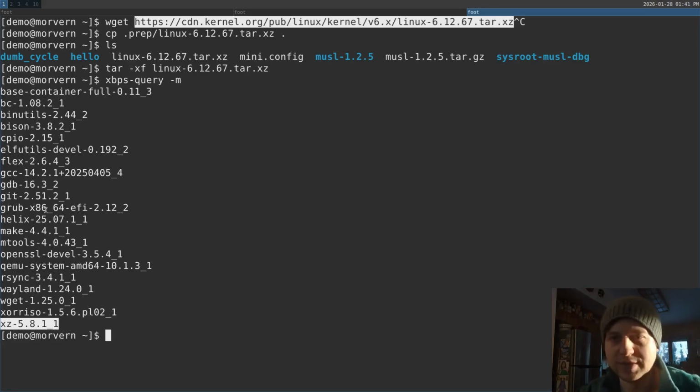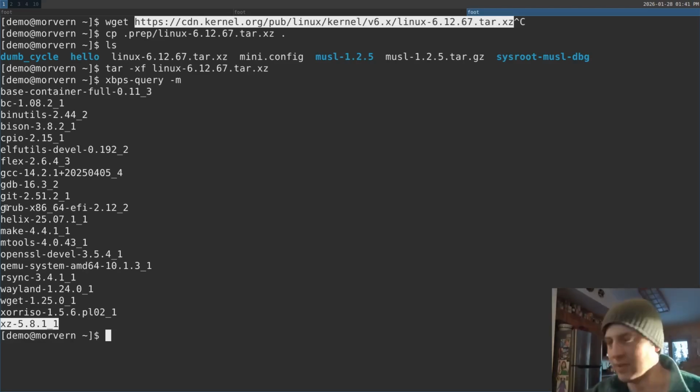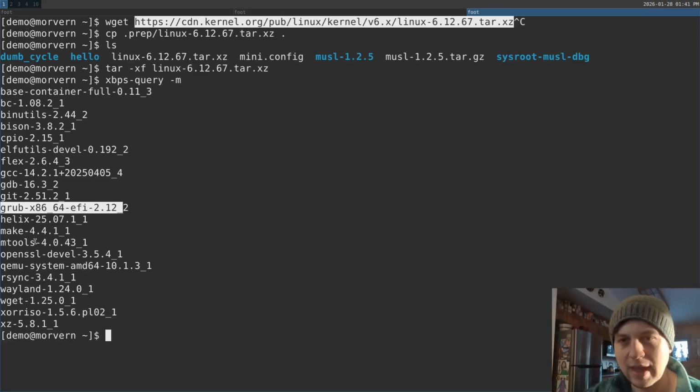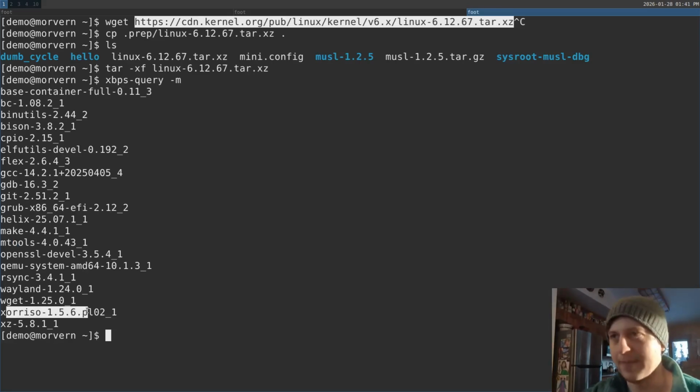And there are a few other tools here. Towards the end of the video, I'm going to show how to make a bootable USB drive to actually boot our kernel, our Linux system that we create, on a real computer. So I installed GRUB, mtools, and xorriso for that. But for now, we're going to look at building the Linux kernel.